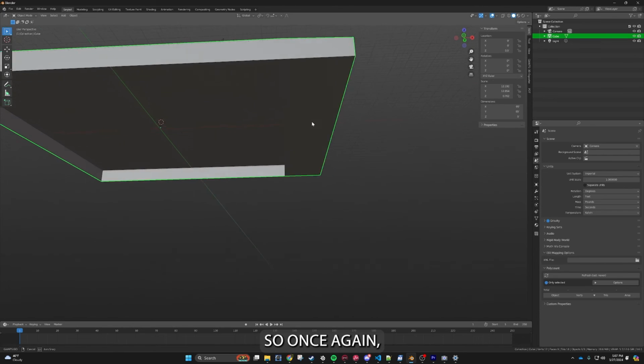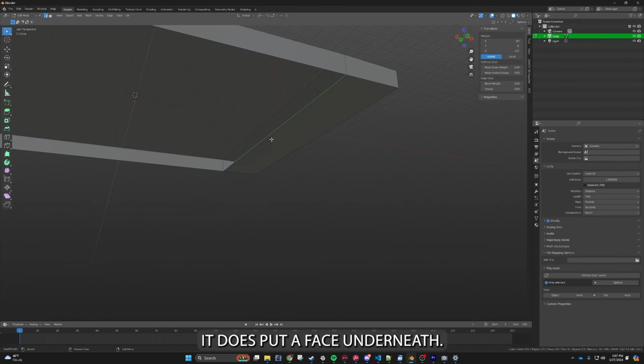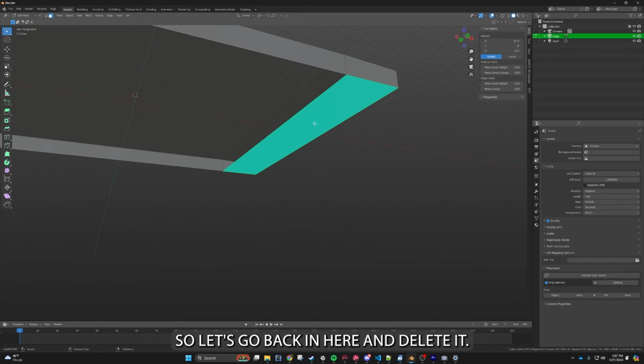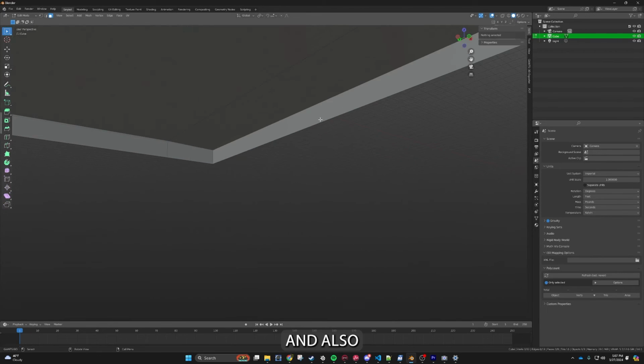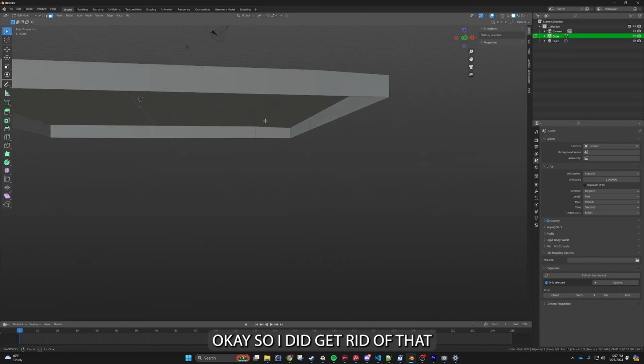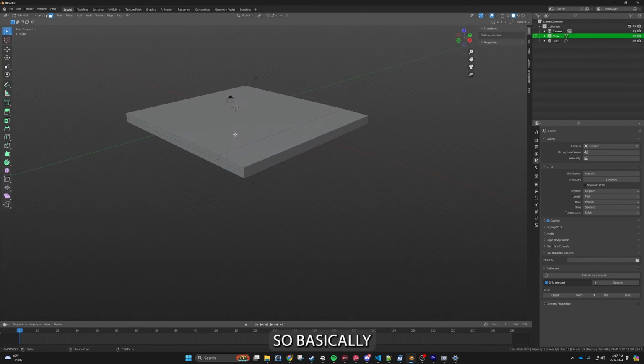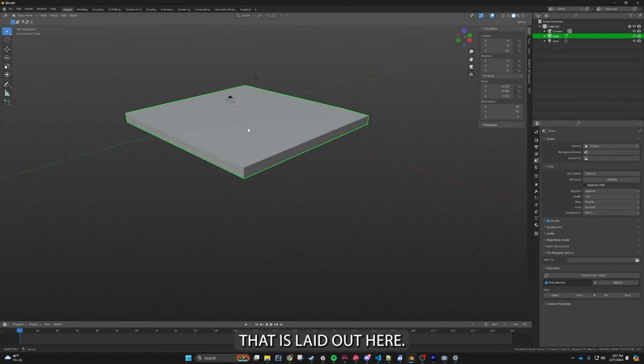Once again, it does put a face underneath. We just really don't need that face, so just go back in here and delete it. And also, okay, so I did get rid of that line. Perfect. So basically, now we have a fairly simple mesh that is laid out here.